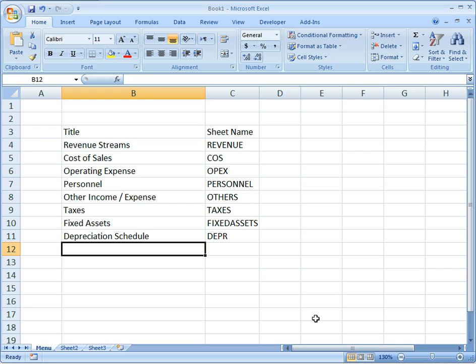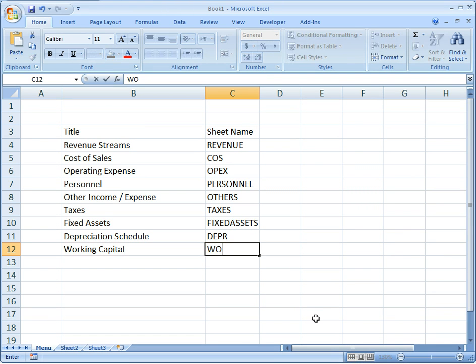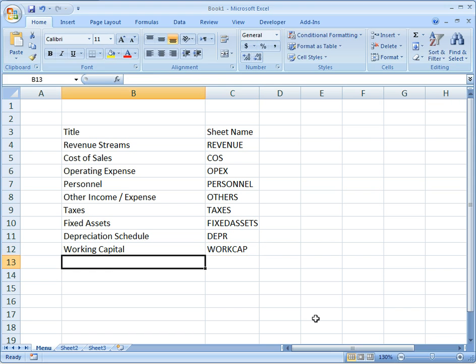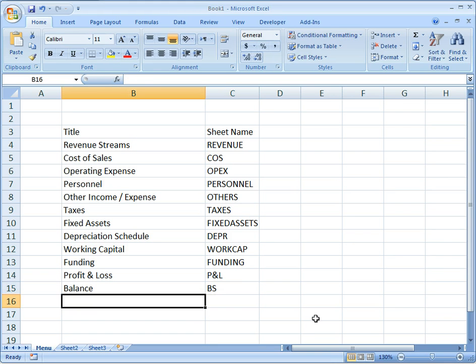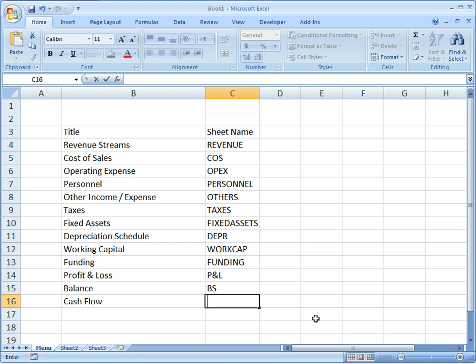Then we have a worksheet with the name of working capital. And then we have the funding sheet, in which we are going to define the funding, whether it is from equity, debt, or any other source. Finally, we come to the three basic financial statements. First one is profit and loss, we'll name it P&L. The other one is the balance sheet, we'll name it BS. And the third one is the cash flow statement, and we name it CF, cash flow.